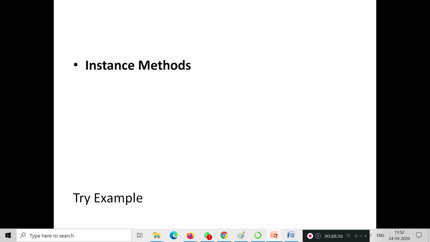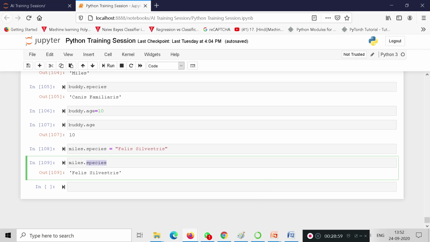Let's go to instance methods. Instance methods are functions that are defined inside a class and can only be called from an instance of the class. Just like __init__, an instance method's first parameter is always self. Right, let's try this code in Jupyter Notebook for instance method.